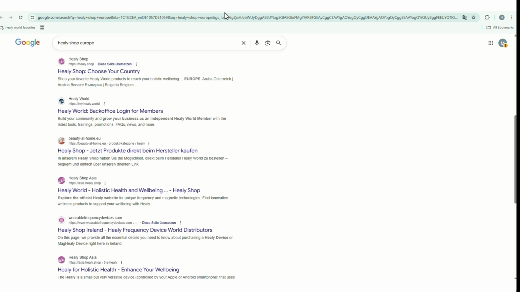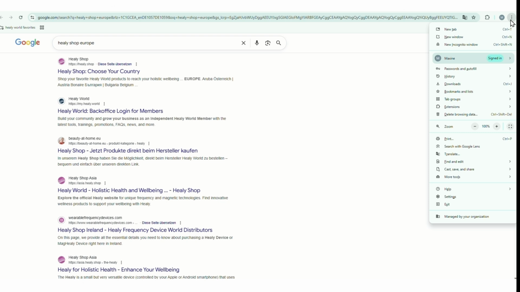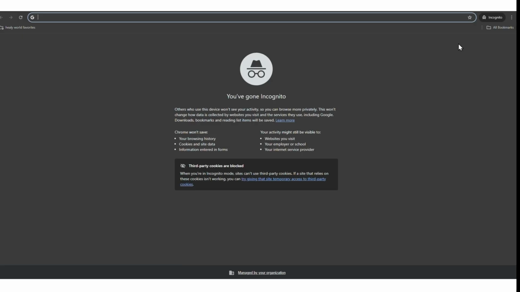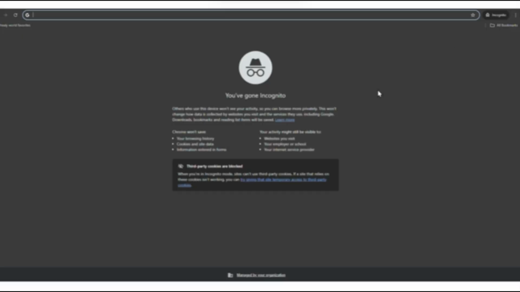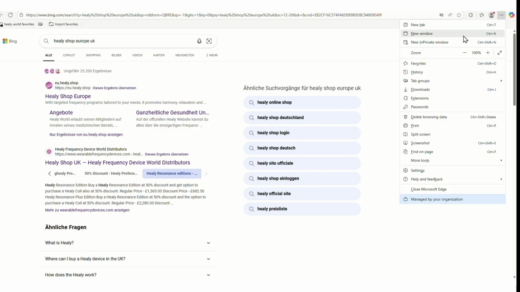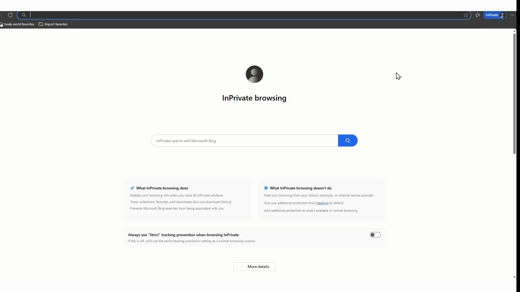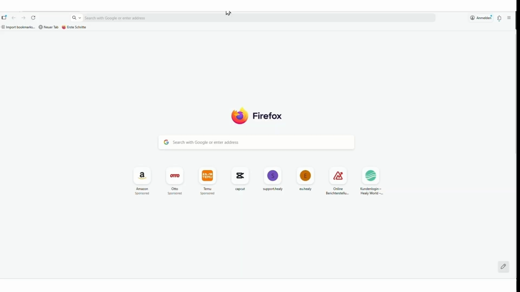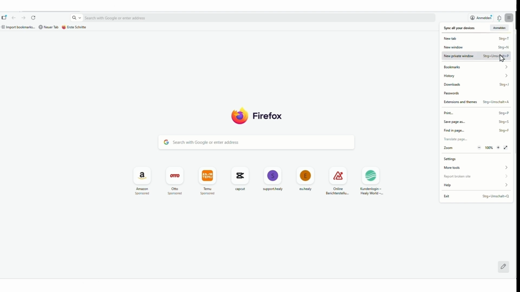If you don't want cookies or your browsing history to be saved, switch to incognito mode. In Chrome, open the three dots in the top right and select New Incognito window. In Edge, as in Chrome, click the three dots and select New InPrivate window. In Firefox, click the three lines and select New Private window.